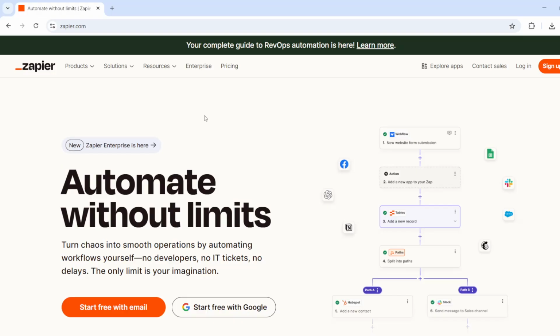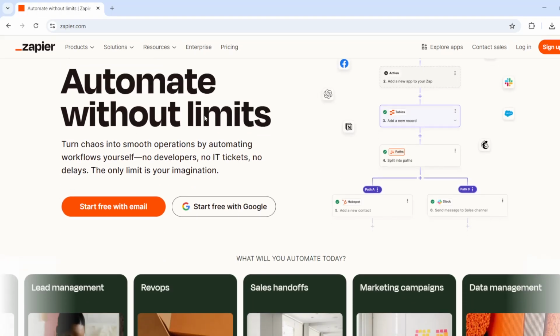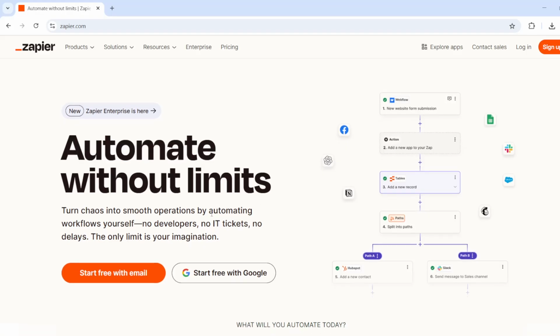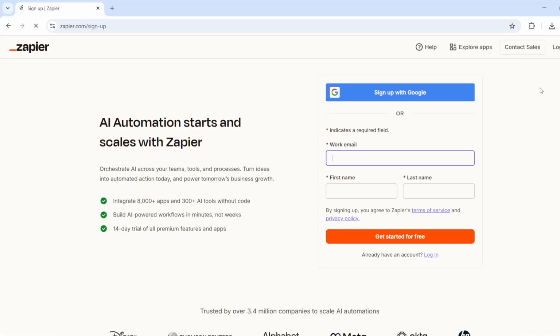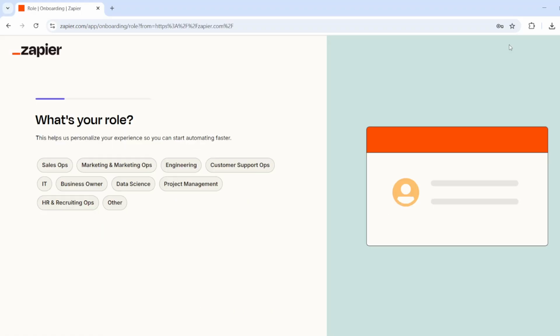First of all, open up zapier.com on your preferred browser and preferred device. From the home page, as you can see right here, you can start free with your email or with Google. Any other options you can also find in the sign up option in the top right corner. Once you click on sign up, you will choose one of the options and then click on get started for free. Once I fill in all this information, I'll get back to you.